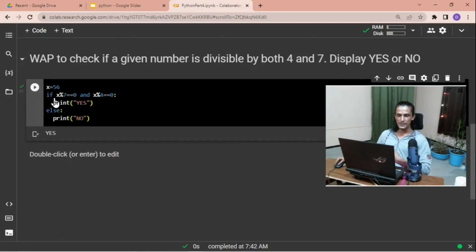Why is it so? See here, 56 mod 7 equal to 0. That is a true condition. And again, 56 mod 4 equal to 0. That is also a true condition. Since both these two conditions are true, the entire statement is true. Okay, as a result, this if block will be executed and it will show you yes. And as you know, once the if part is executed, it will completely skip the else part.